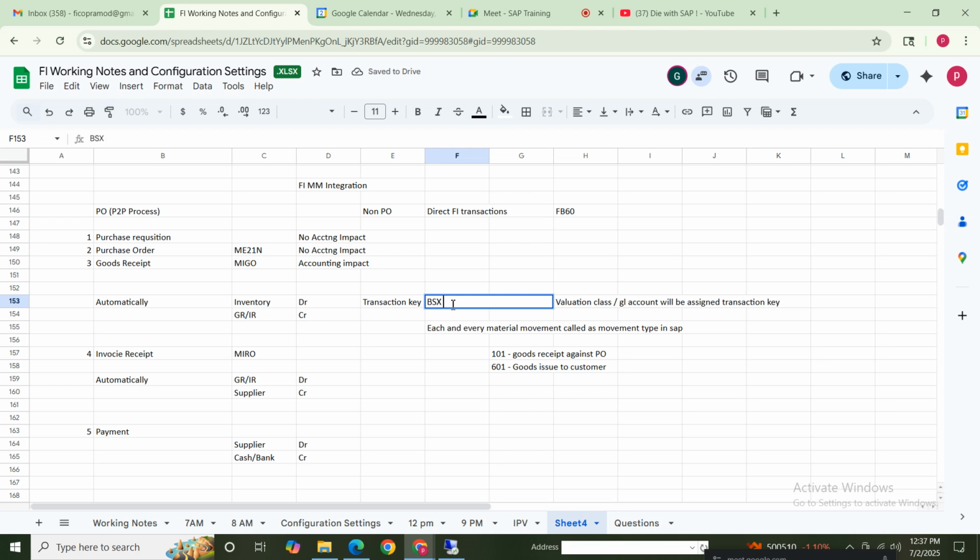So BSX is for inventory related postings. Whenever you do any inventory related postings, the system will update BSX with respect to valuation class and with respect to GL account. Now what is valuation class here? There are three types of materials: one is raw material, one is semi-finished goods, one is finished goods.